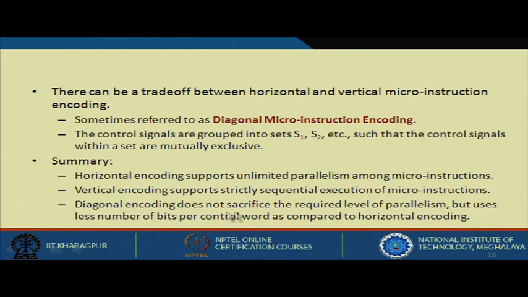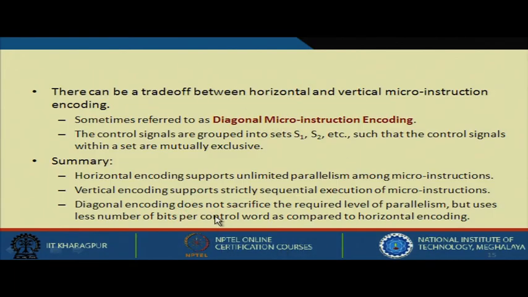Diagonal encoding does not sacrifice the required level of parallelism, but uses fewer bits per control word as compared to horizontal encoding. So, we can see that diagonal encoding is the best, where we analyze the control signals depending on the architecture that we are using, and based on that we divide them into groups, and we know that within a group only one operation can be performed. So, in such cases we can do this. Diagonal encoding is considered the best among horizontal and vertical.